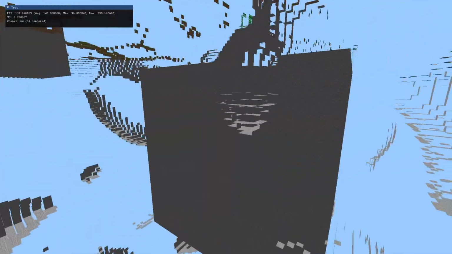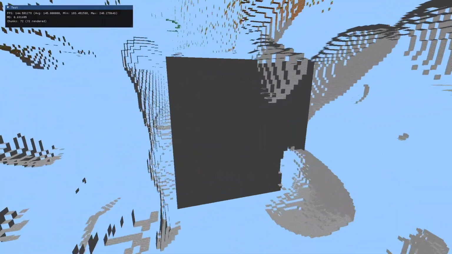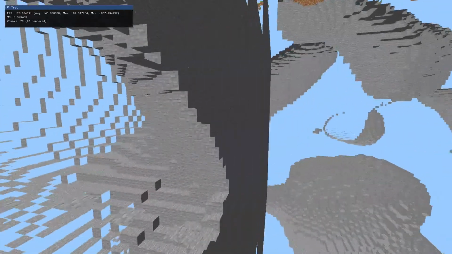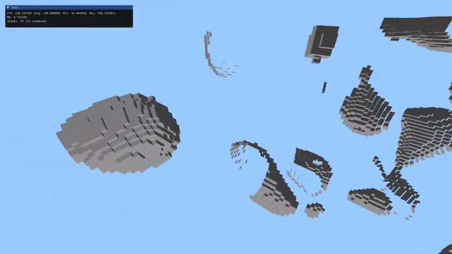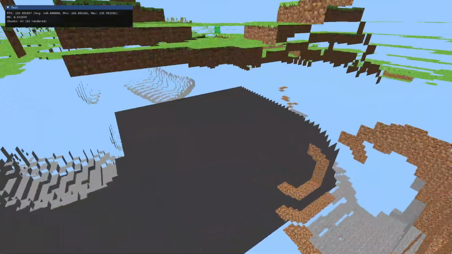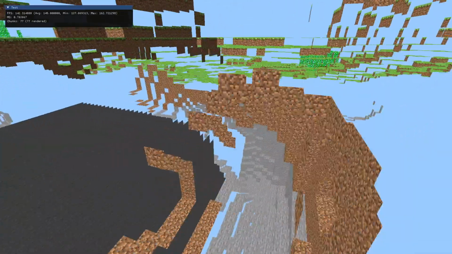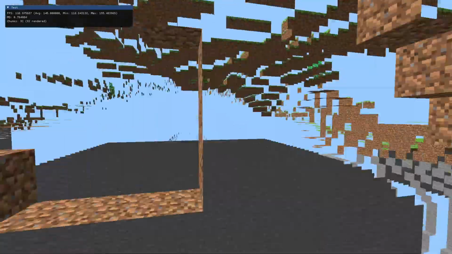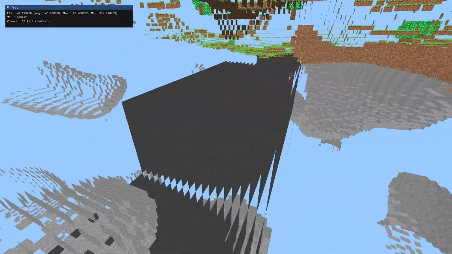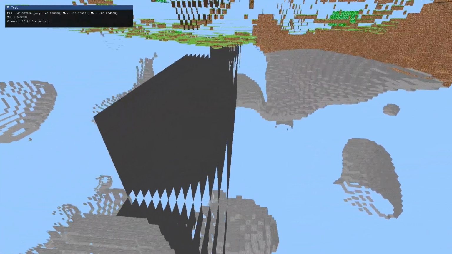There are like whole chunks that every north face is showing. Oh, there's another one. Oh, and some more, but this one, it's not the entire one, but it's like most of it. That looks kind of cool though. We should probably figure out why this is happening.